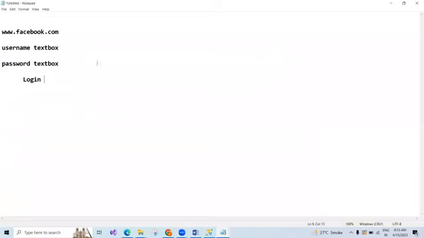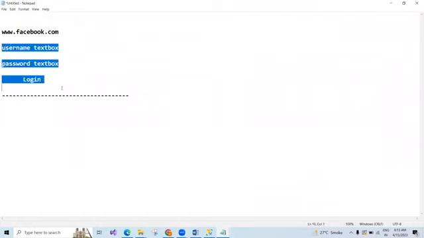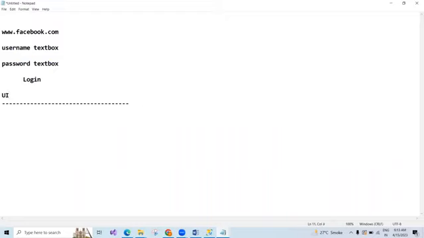Now this is what is called the user interface. Do people agree? User interface. Now, for example, you don't have the username text box. People tell me, will you be able to open your Facebook website?